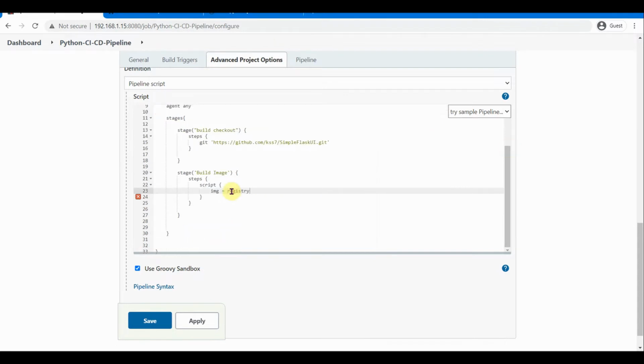Now let us put the image name with the registry, then concatenate, and then define the tag name. We'll put a colon, then use the Jenkins variable env.build underscore id. Build underscore id will give us the id number of the build whenever we run this Jenkins job. So we will be using that id, for example 1, 2, 3, 4, whatever job number is running, and that will be concatenated with the DockerHub registry name, and the same name we will use as the image name.